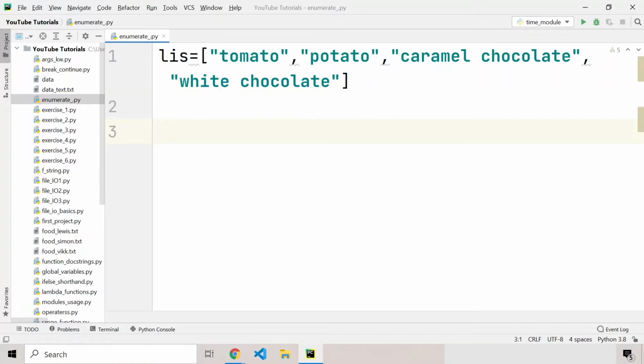So after that, Rahul's wife tells him that she had made a mistake by telling him that he had to bring potato and white chocolate. So she tells him that you only have to bring the odd numbers out of the list, that is the even indexes, that is tomato and caramel chocolate, and he had to ignore potato and white chocolate. So for that purpose guys, what can you do?